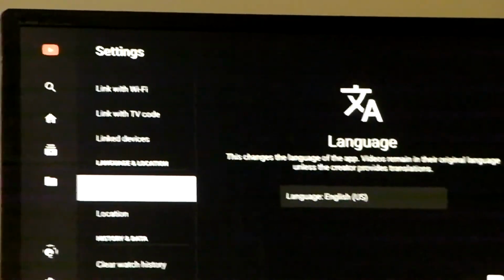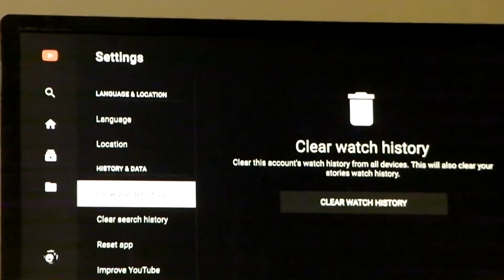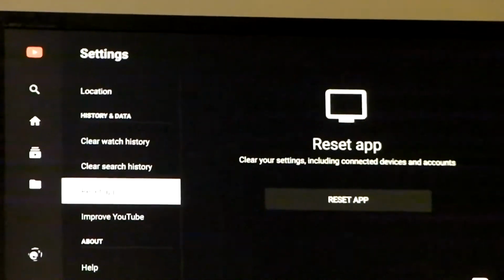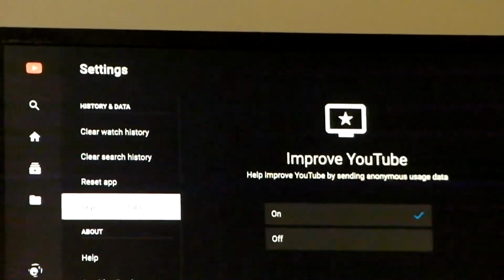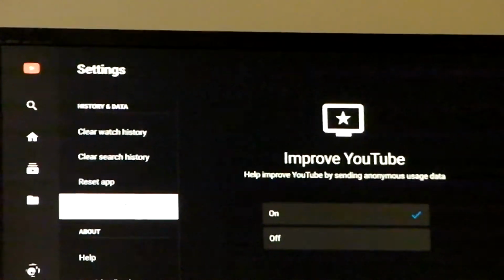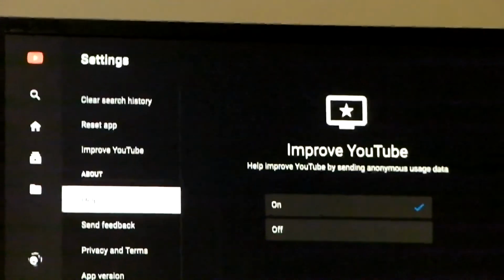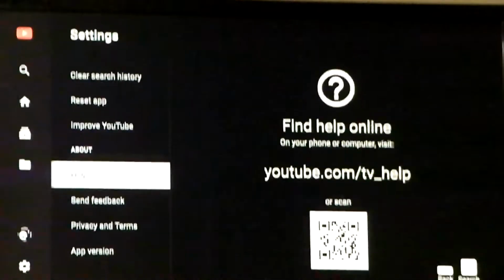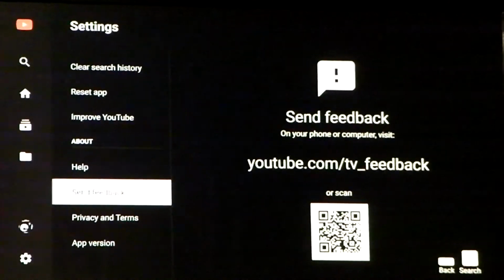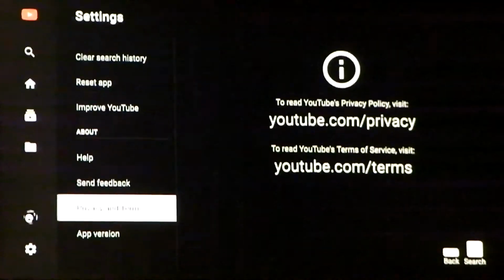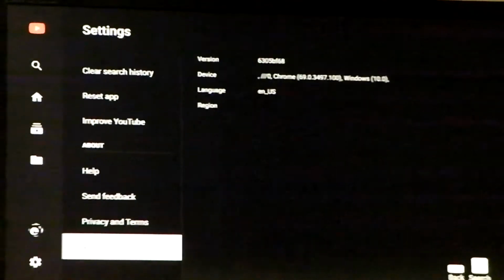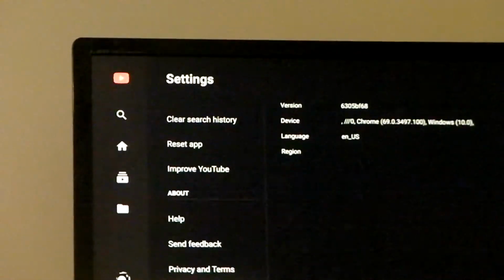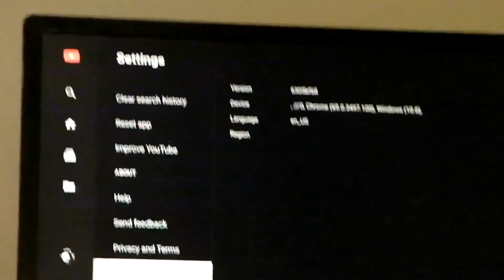So here's language and location, clear watch history, clear search history, reset the app, improve YouTube, and I had this still turned on. And here is the about section. App version. Right here, it's just a dead giveaway that it's on a Windows 10 computer running Chrome.